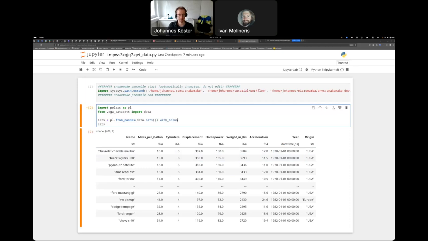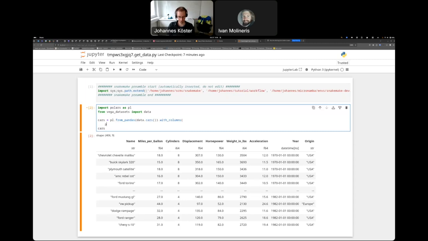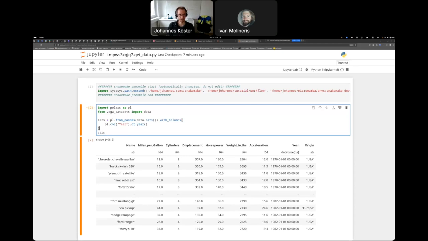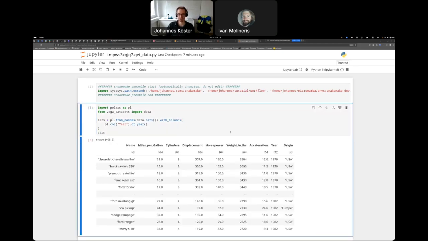So we test this with the columns method, to which we can give some expression. In this case, we want to access the column year and just get the year of that date. And this works with the dt.year expression of Polars. So this way we would already improve this for us. Let's see. Now the year is just an integer.